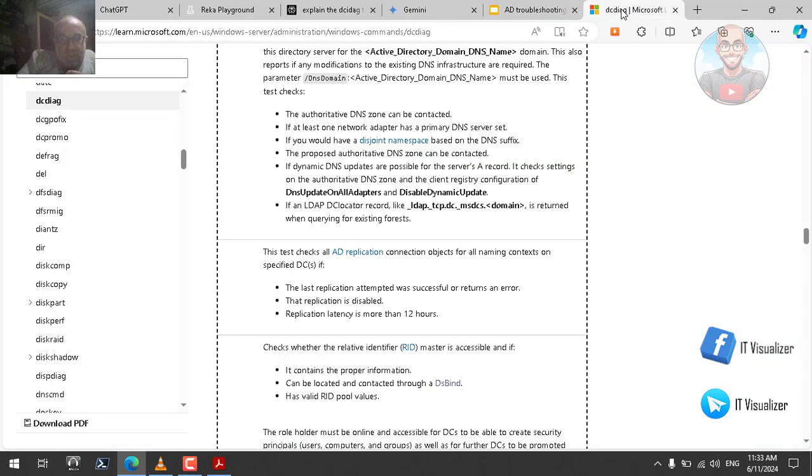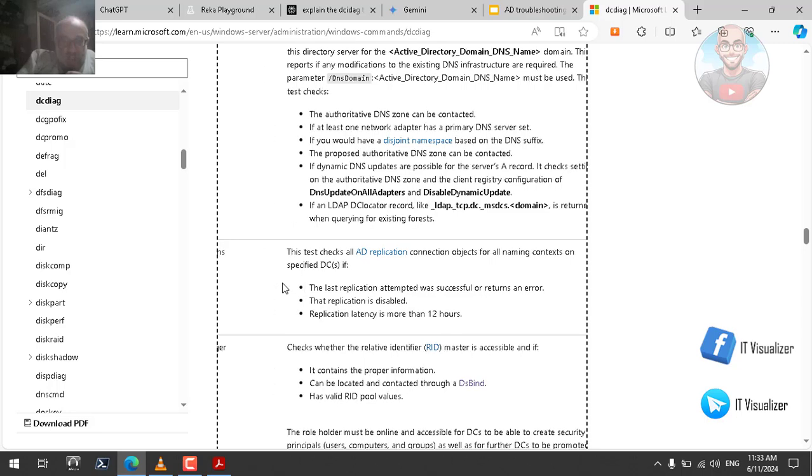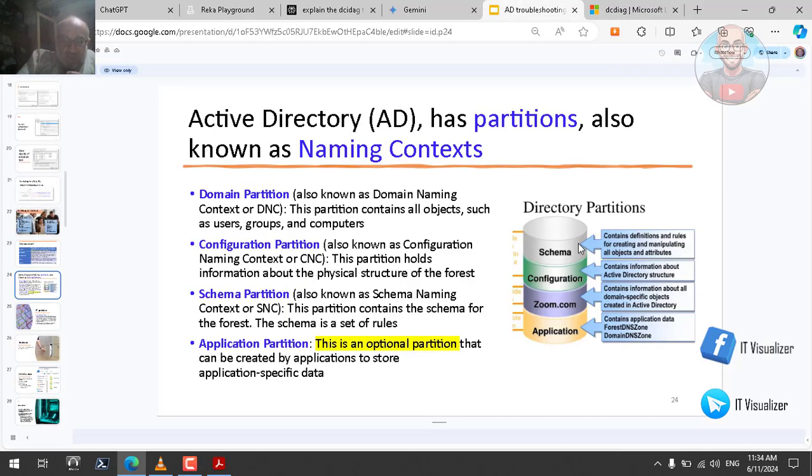So let me go again and see here. These tests will check the replication connection objects for all of the naming contexts, he is referring here to the databases of the Active Directory. Every one of these has a replication connection. In it, we specify the replication partner that this schema database will replicate to. And other settings, for example, I think the timing and other things.